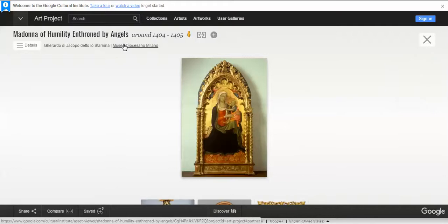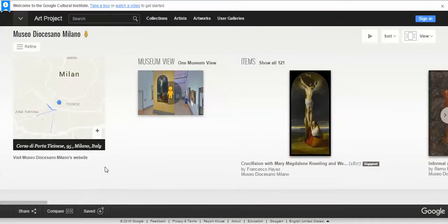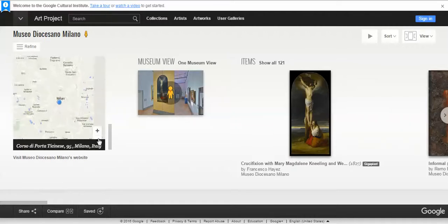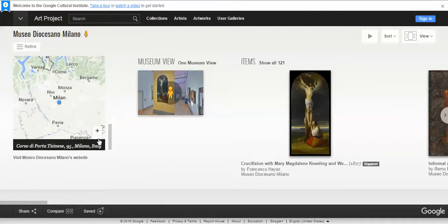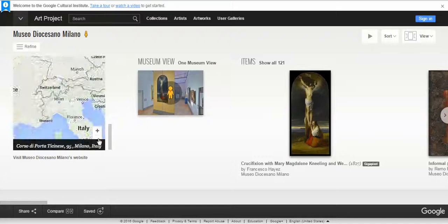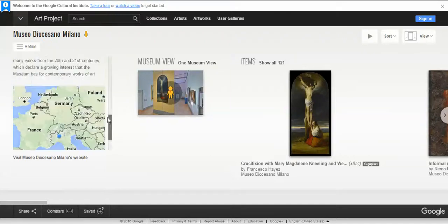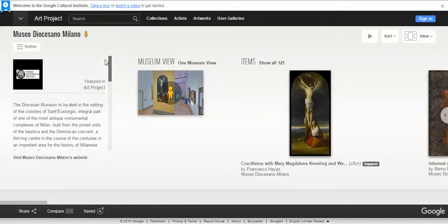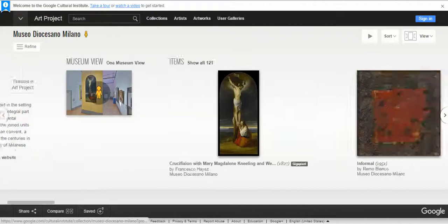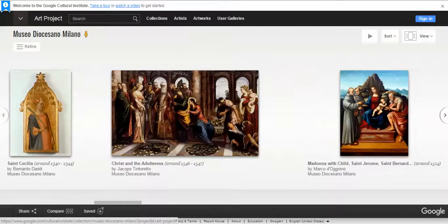But going back to the main page, we are going to look now at the museum itself. The museum where the Madonna of Humility enthroned by angels can be found. So on the left-hand side here, we can see that Google Art Project is connected to Google Maps, of course, and we can see that this museum is located in Milan. And then on the right-hand side, we can see different pieces that the museum features that have been digitized by Google Art Project.